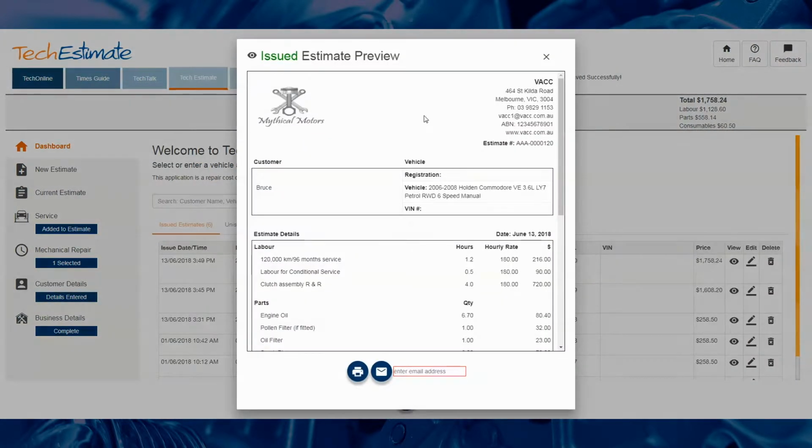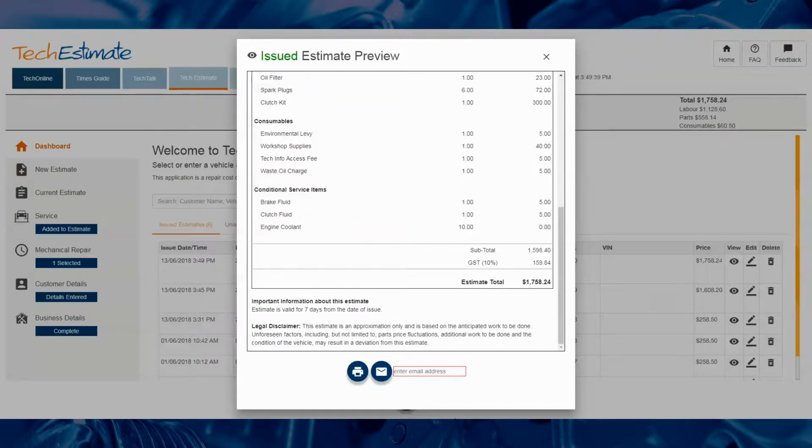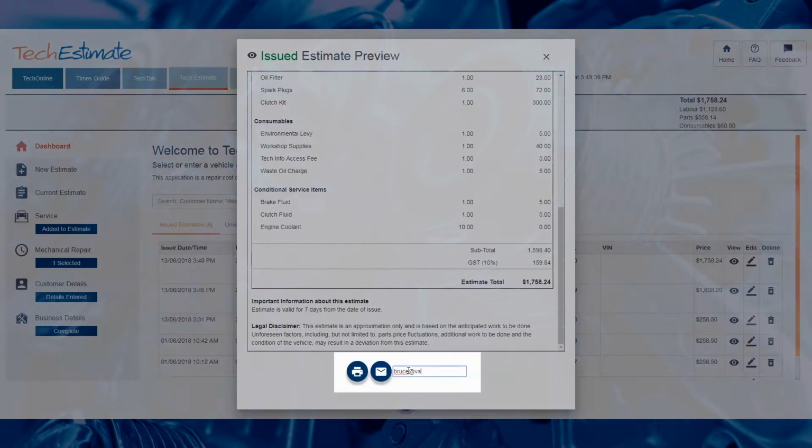Tech Estimate has been designed so you and your staff can create a quick and accurate estimate while you have the customer on the phone, or you can send them an itemised copy via email from inside the system.